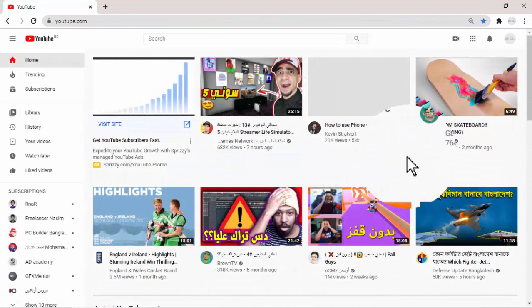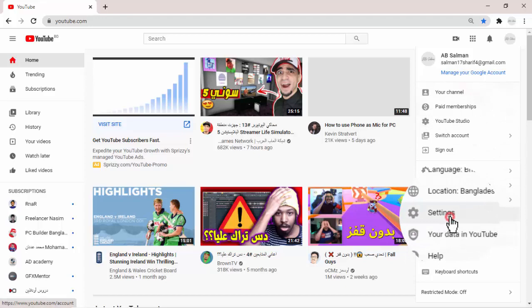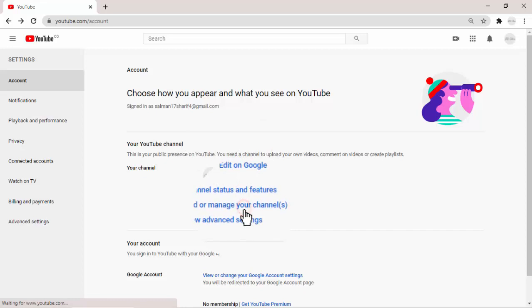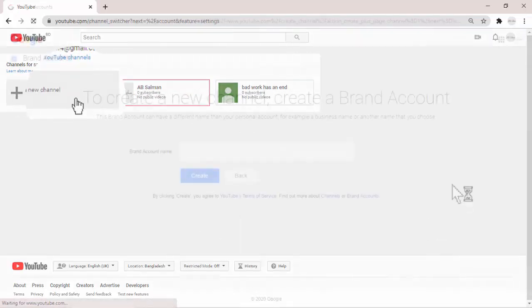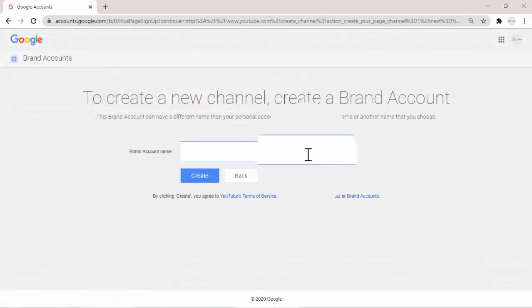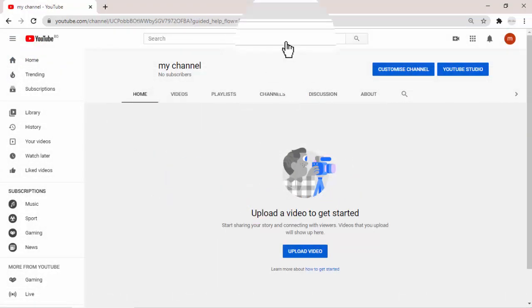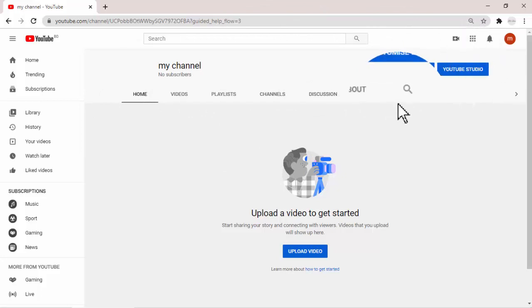Okay, so now just go to this button and then settings. And then go to add or manage your channels. So if you see, now I have two channels. If I want to add one, just go to this button and put in your channel name and go to create. So now if you see, we have a new channel. We can customize the channel, we can go to YouTube Studio and do all things like a new YouTube channel.